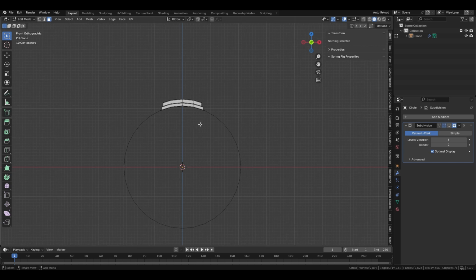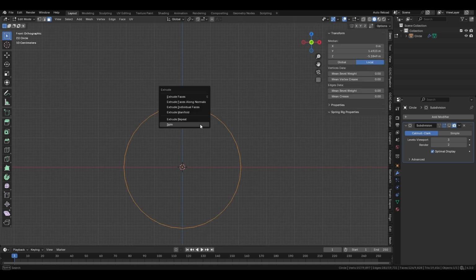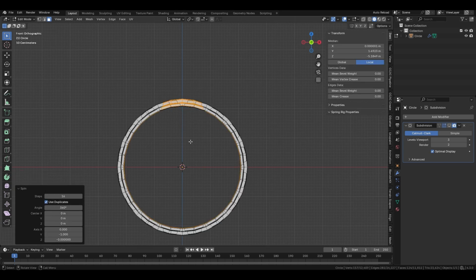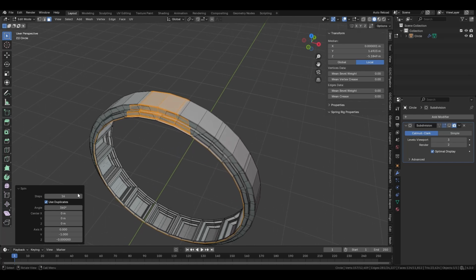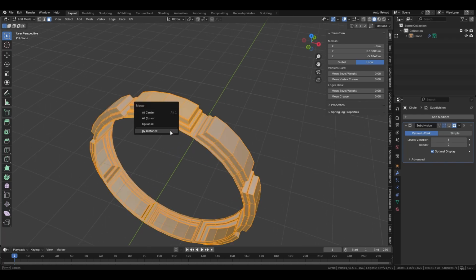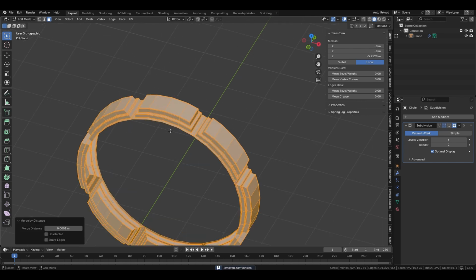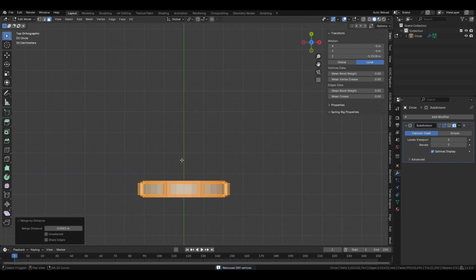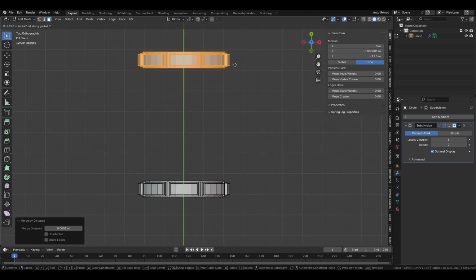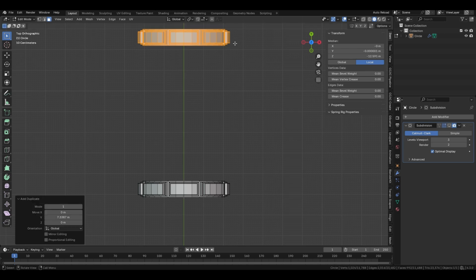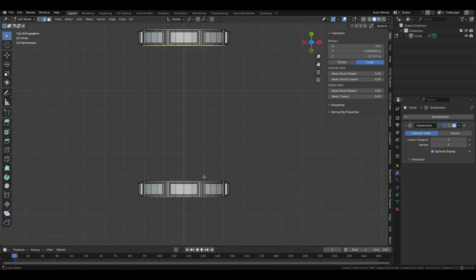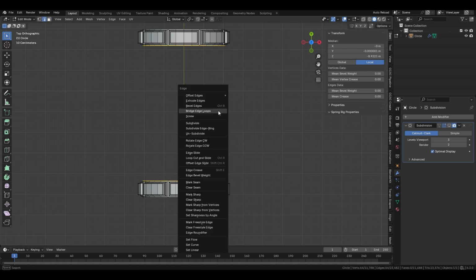Now select everything, Alt E, spin, enable use duplicates, and then steps 16 is not good, so reduce it to 8. Then select everything, M, merge by distance. After that, by selecting all these faces, Shift D and move it in the Y axis like this. Then select these two edges here by holding Alt and Shift, Ctrl E, bridge edge loops.